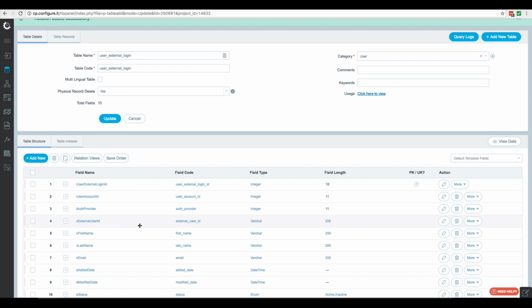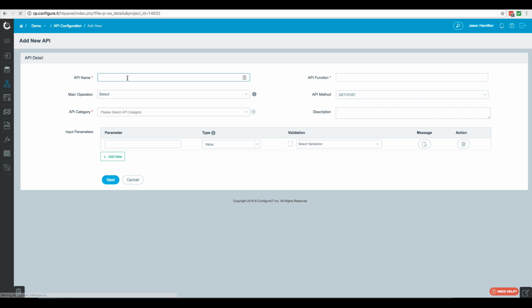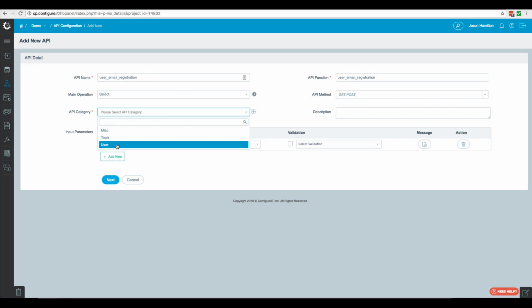All right, so now that we have our table set up and configured, why don't we go ahead and start working on the APIs. So to create an API, we're going to come over to our MySQL API. And the first API we want to go ahead and create is a registration API. So we'll click on Add New. And this API we're going to create is called User Email Registration. The category we'll do is User.